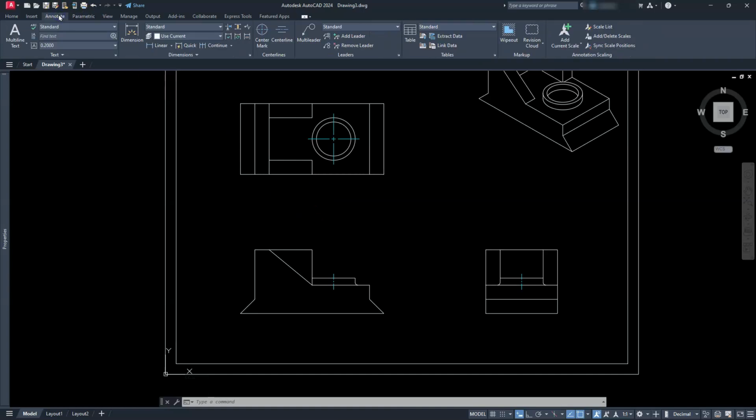Let's go back to the Annotate tab. Underneath my dimension block here, it says Use Current. Select the drop down here. Tell it that we want our dimensions to be on the dimension layer.